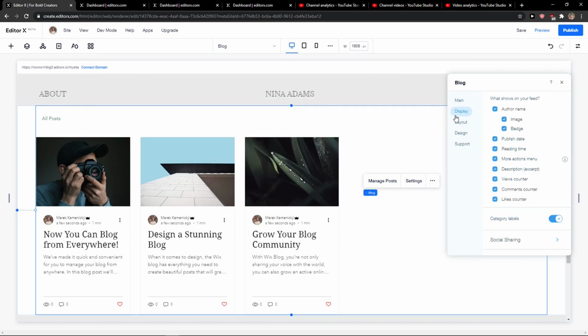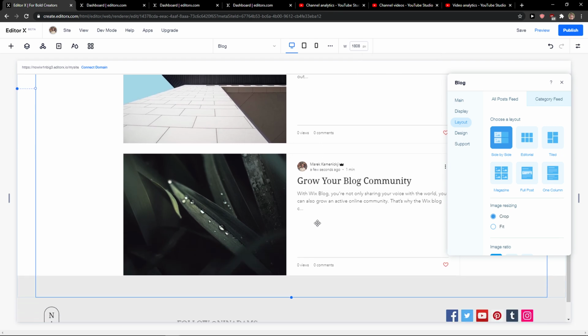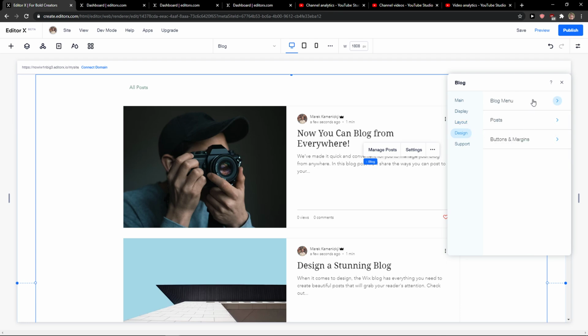and manage the blog, like what the display is, what we want to show. Layout, what kind of layout we want. We can create this side by side if you want to. It's better. Then we're going to see the category feed here. Design, blog menu, the colors. Again, you can change everything.